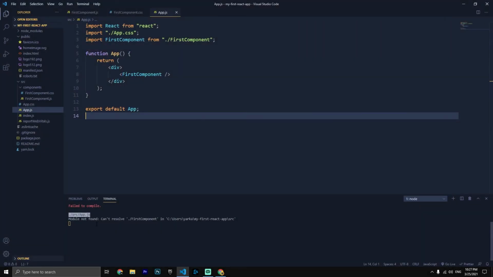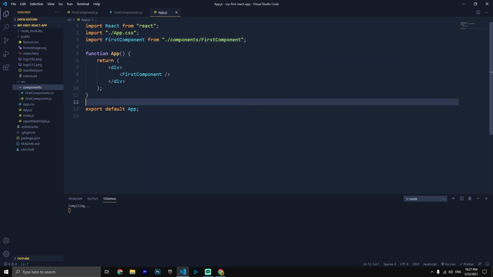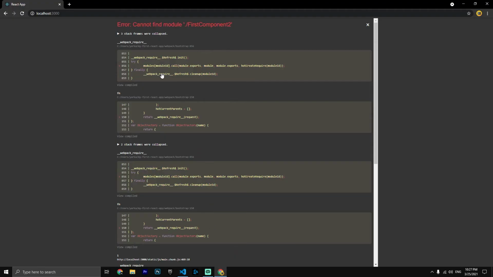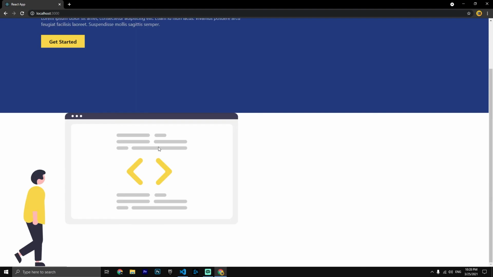So I got an error. It says can't resolve first component in this. I figured that when we created this new folder, we forgot to update the imports. So instead of the same folder, first component, it's going to be one more folder, components, or sorry, you can just do slash components slash first component. So this should work. And then now, if you reload it, this is what we see for now. As you can see, the image is actually on the bottom.